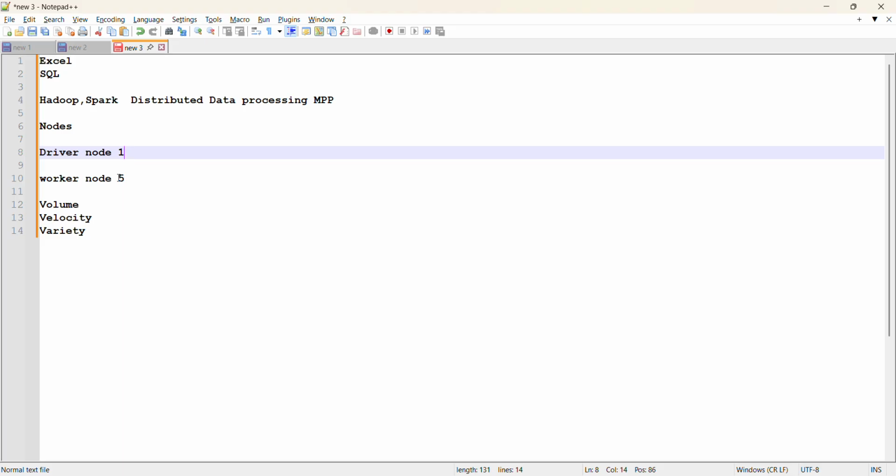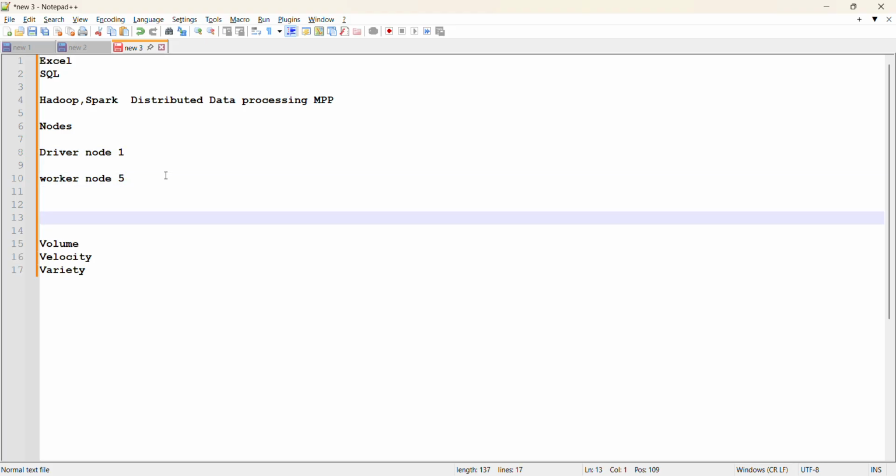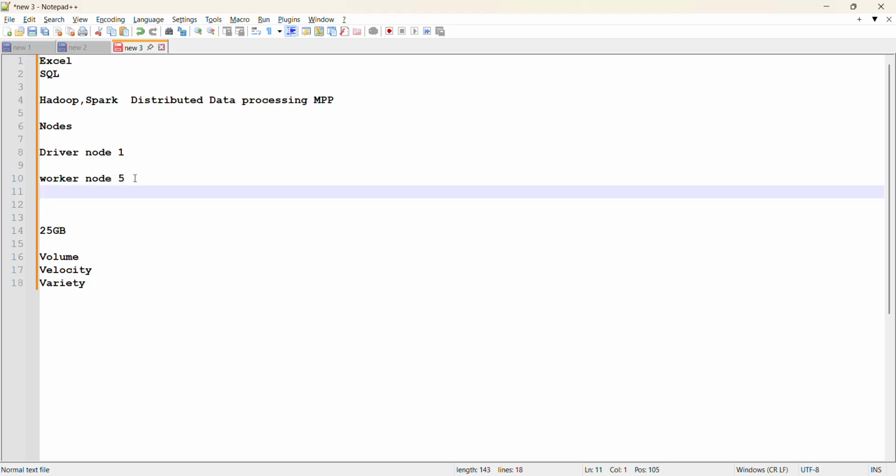They might ask in interviews, let's say you have 25 GB of data, how many executors do you need? They will ask something like this. All those calculations will come, because inside this worker node we will have, just remember this, this is important.